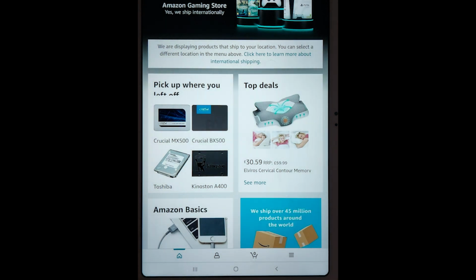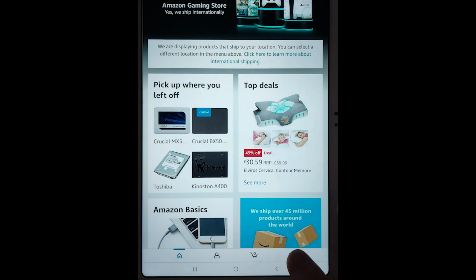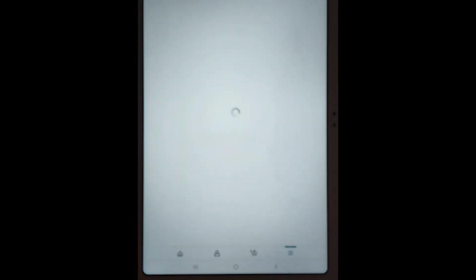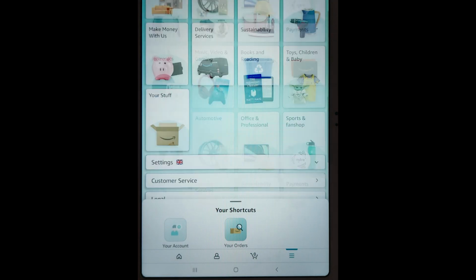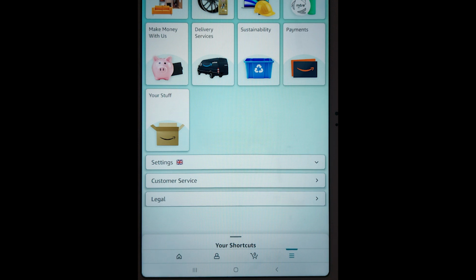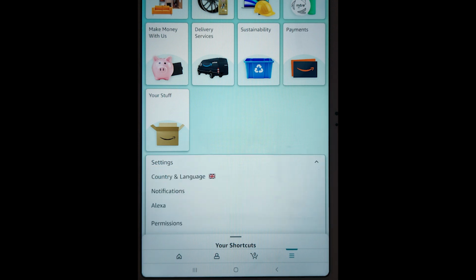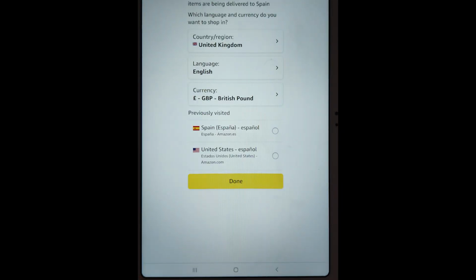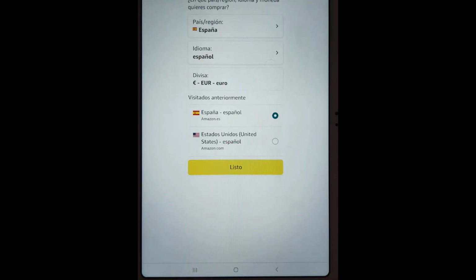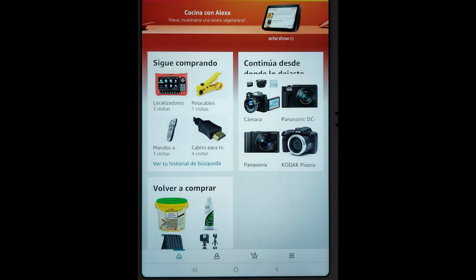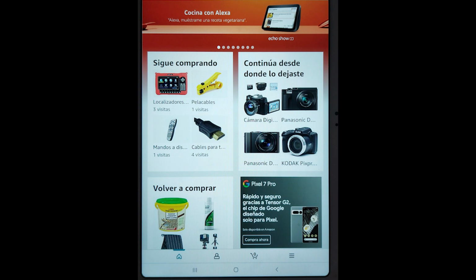On the Amazon app on your phone or tablet, press the hamburger menu icon. Scroll to the bottom of the page where you'll see settings and your current country configuration. Press settings and press country and language. On this screen you can manually select country settings or press a previously stored setting. Press done and the tablet or phone will change settings to the Amazon app, allowing you to download Spanish apps.